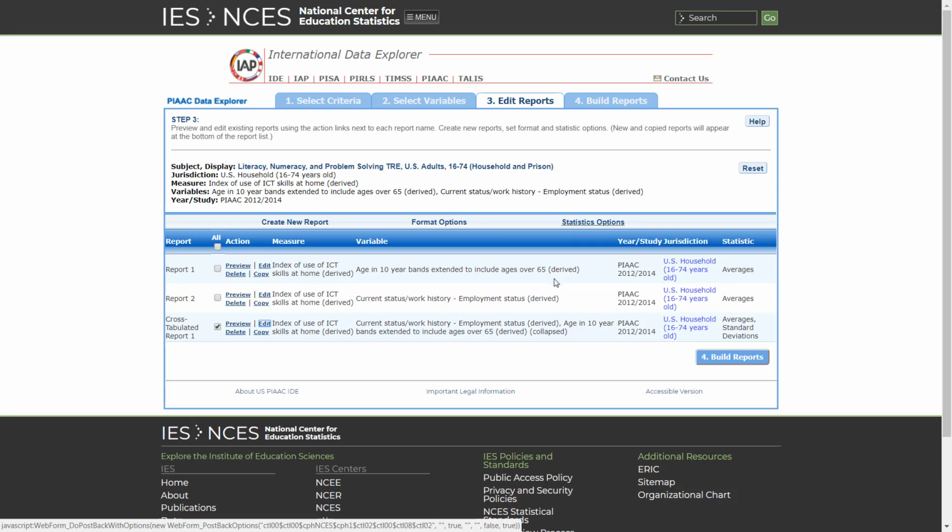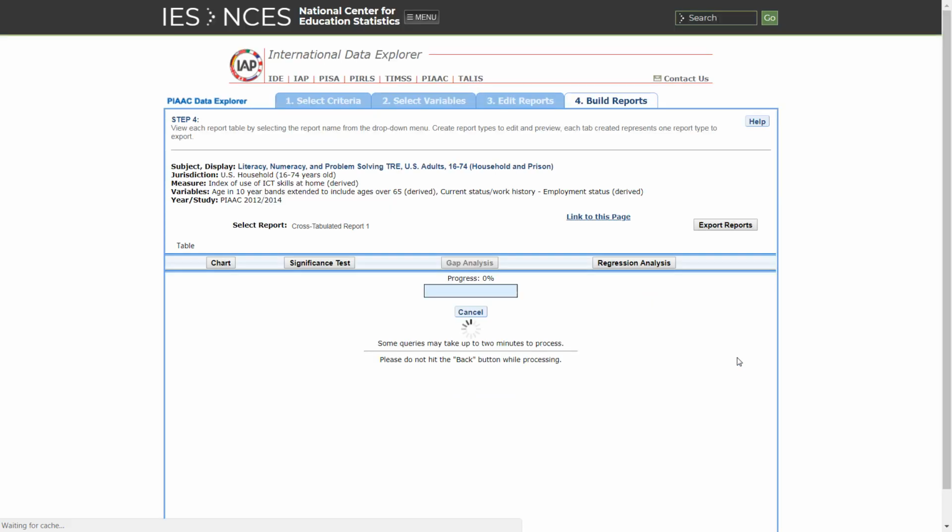Notice that changing the statistic using Edit Reports only changes it for the specific report, while using Statistics Options changes it for all reports listed. Now we will go to the Build Reports page.